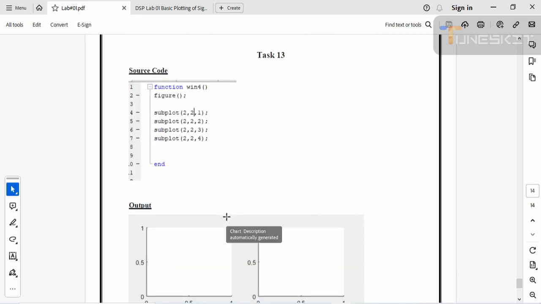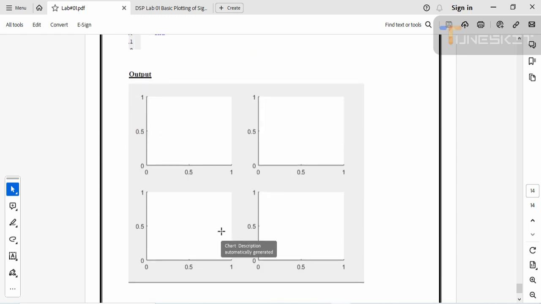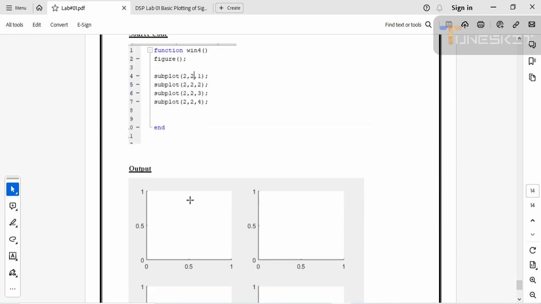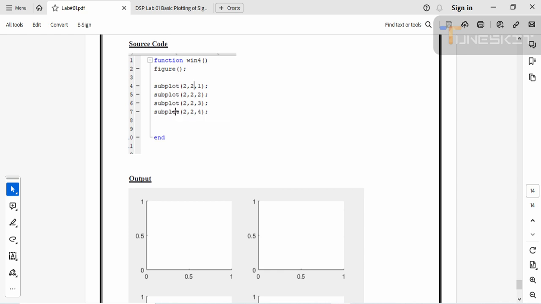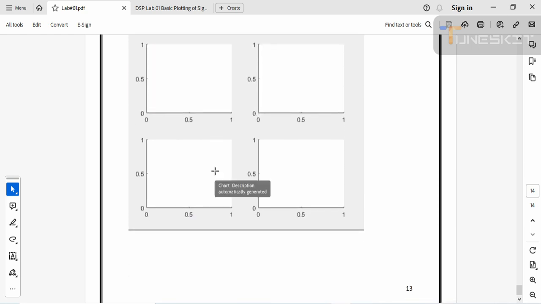Task 13 will also use subplot techniques. We are drawing four different graphs. As we can see, we use four subplot commands, 1, 2, 3, 4. It is used for the number of graphs that we want.